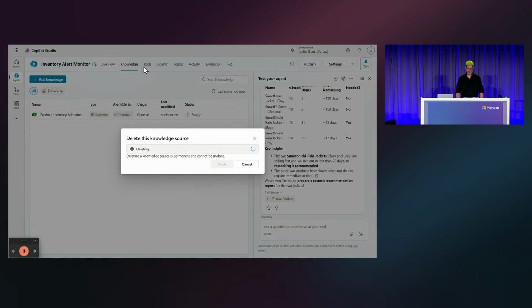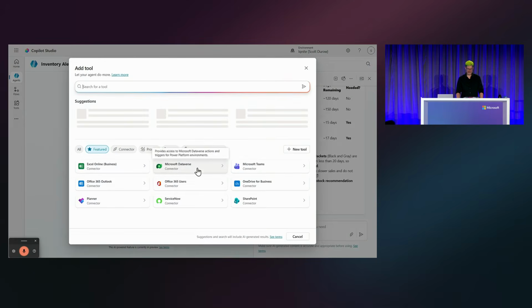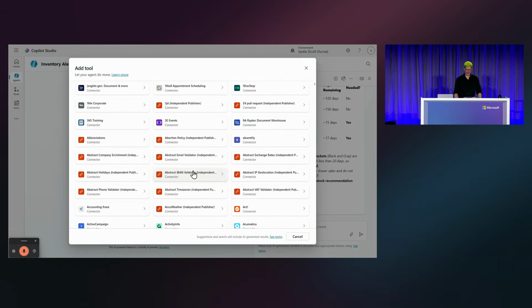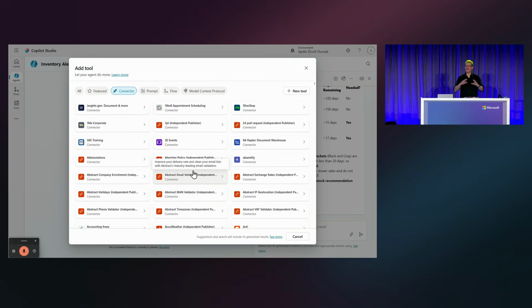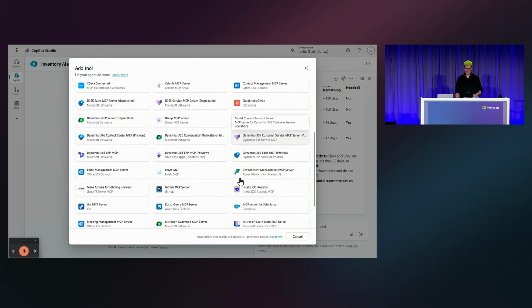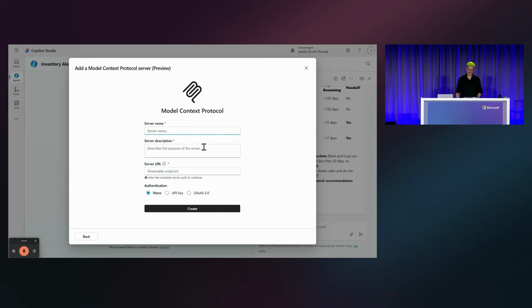So if I head over to Tools, I can come in here and I can add in an MCP server. So just like with connectors, if you look at connectors, we've got the A to Z, like thousands of these connectors from Adobe to Zendesk. These have been around for a very long time, very mature. But now what we're seeing is more and more MCP servers popping up. So we can see that we've got a number of different vendors creating these MCP servers. We can also add in MCP servers by giving it a server name, a description, and a URL, and the authentication as well. So we can connect to a remote MCP server.